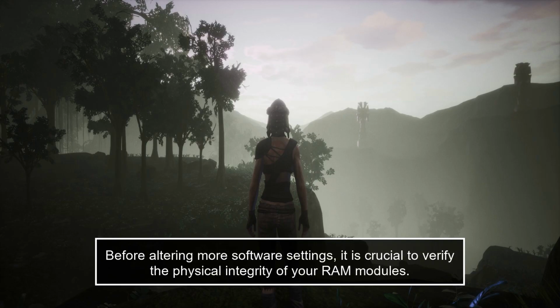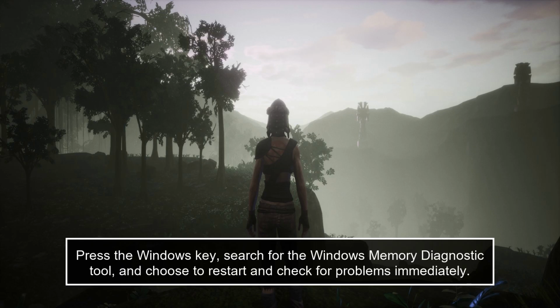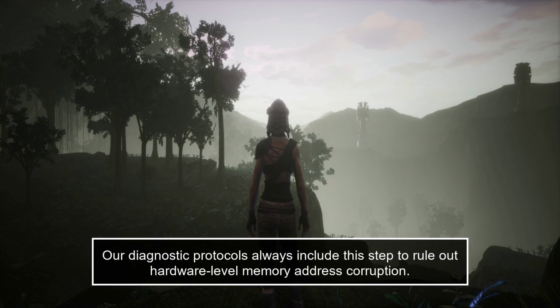Before altering more software settings, it is crucial to verify the physical integrity of your RAM modules. Press the Windows key, search for the Windows Memory Diagnostic tool, and choose to restart and check for problems immediately. Our diagnostic protocols always include this step to rule out hardware-level memory address corruption.